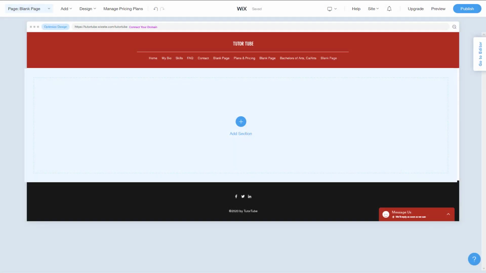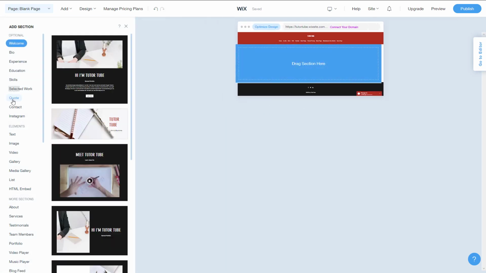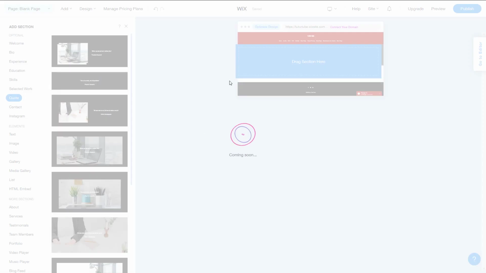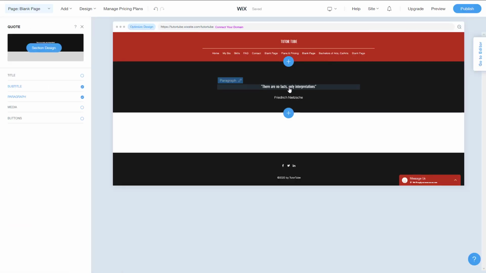If you want to add in inspirational quotes, then there's a quote section that you can add into your page as well. So for that, I'm just going to click on add section right over here. And then on the left side, you can see that you can add in quotes right over here. So you can see that quotes are simple section right over here. Let me just go for this one over here. And then we can see that it is quite simple.